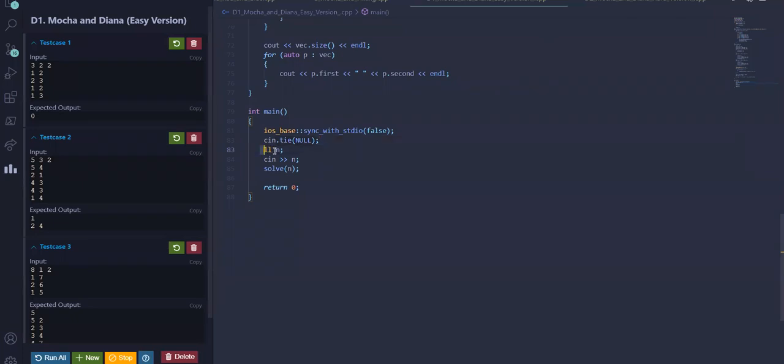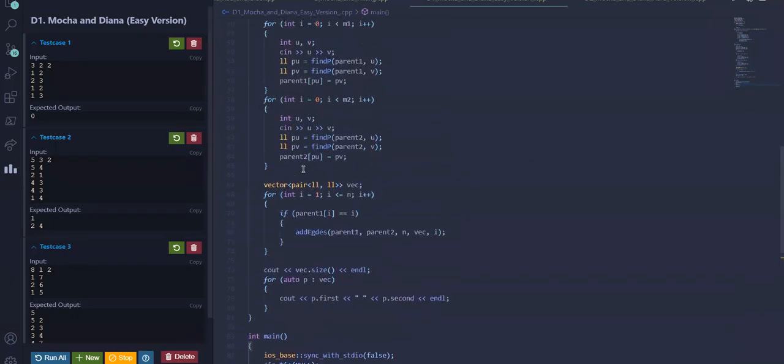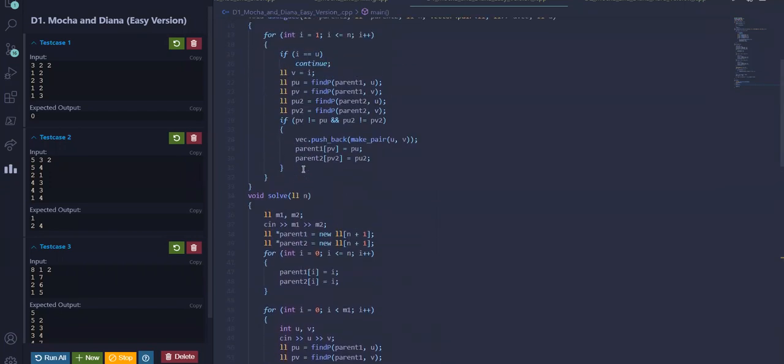Okay, so here as you can see, we are getting an integer n, which is representing the total number of nodes which we have. Then we are getting two more integers, m1 and m2. M1 is representing the number of edges for Mocha's forest, and M2 is representing the number of edges in Dana's forest.